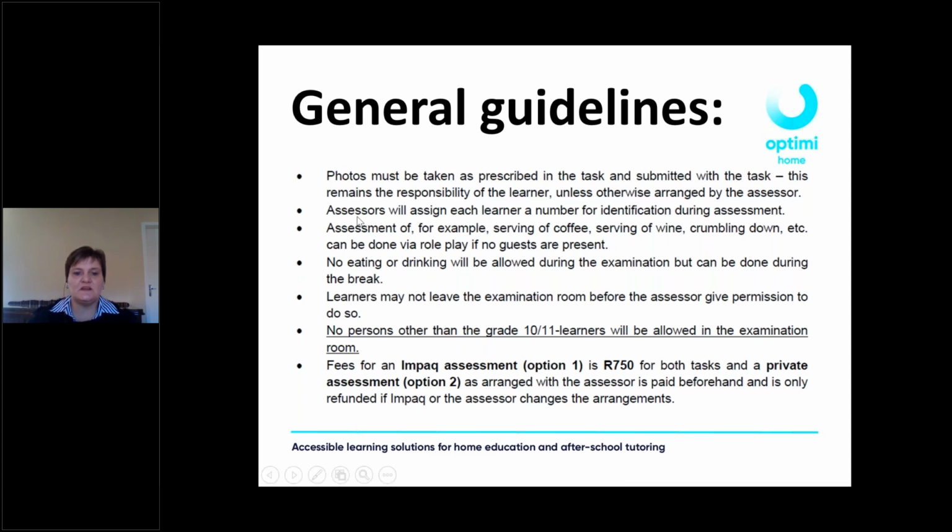Then the assessors will assign each learner a number for identification during assessment. This is only in cases where there's more than 2 or 3 or 4 learners, which we don't know, especially with the impact assessment. Then we do the numbers and we do the marks and the photos according to that number that we issue to you.